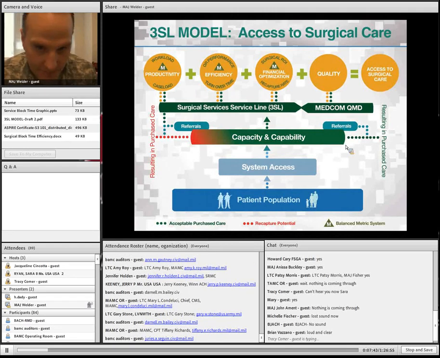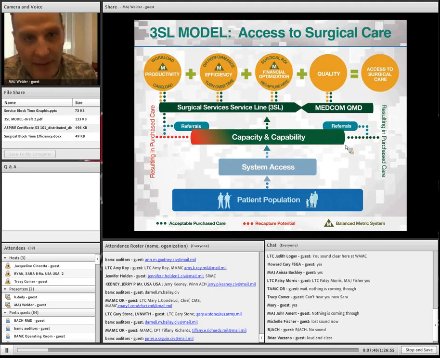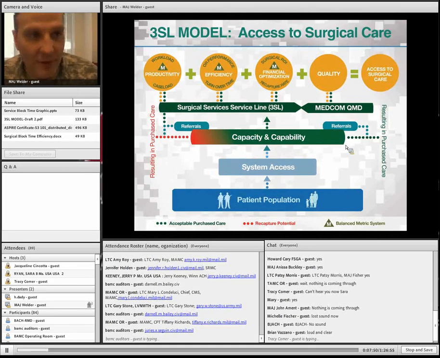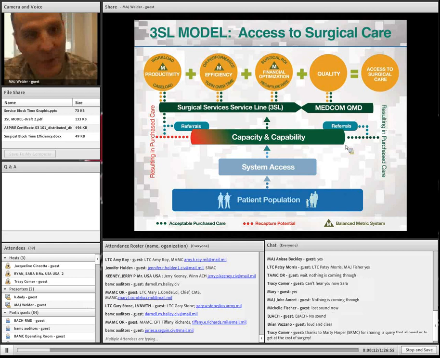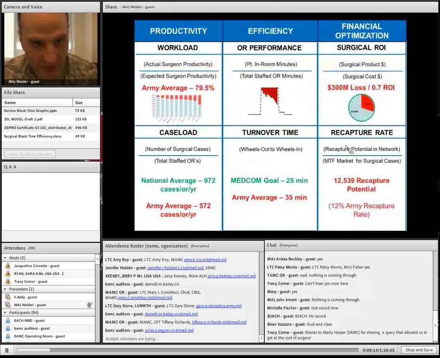Now, if you get into the surgical service line, so we have the capacity and capability, you'll see the upper left three areas, six metrics: productivity, measuring workload and caseload; OR performance, turnover time, surgical return on investment, and recapture rate. I'm not going to use this time to go into the specifics as we roll out the implementation manual. There will be a metric guide that clearly articulates the mathematical equations behind all of those metrics.